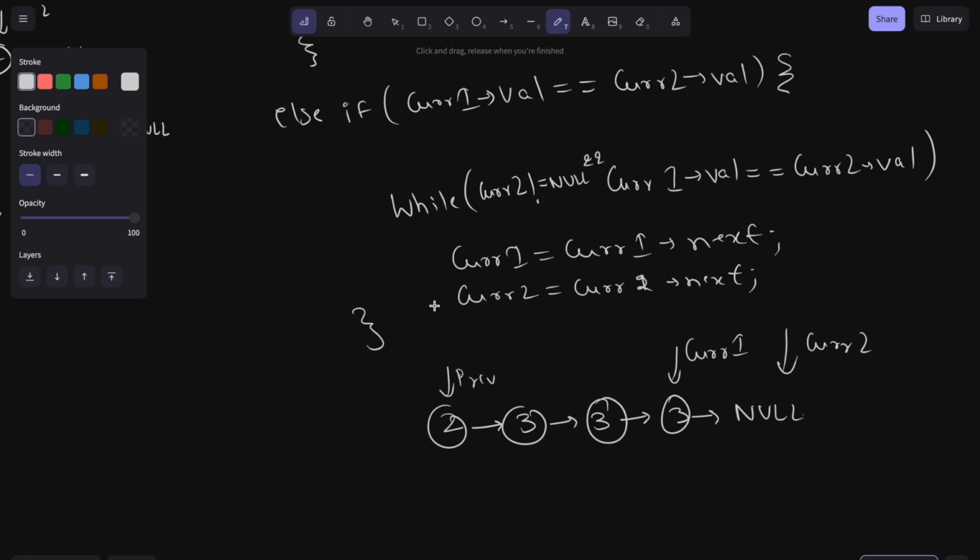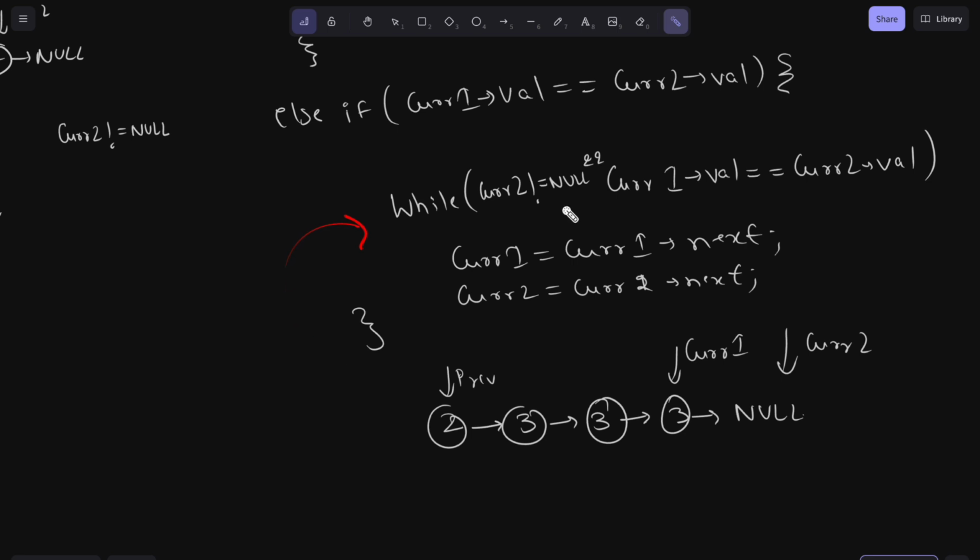Now I'm going to check again. I'm going into the loop. Now I know that my current 2 became null. Current 2 should only run when current 2 is not equal to null. My current 2 became null. That means this whole condition will become false, and this will never execute. Now what I can do, I can simply make my previous next as my current 2. After the loop I can simply write: previous next is current 2.